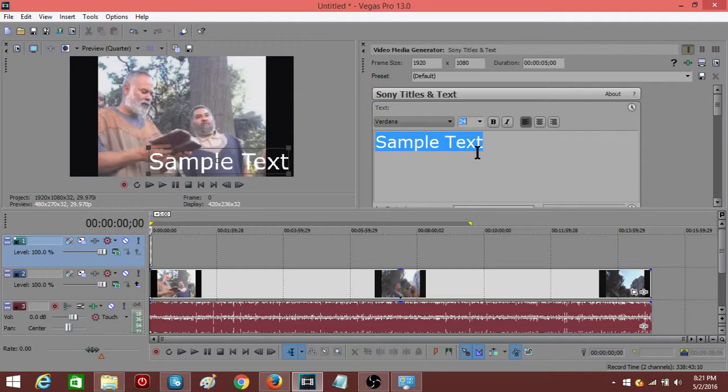Now you could put anything. Right here, you can make the size 10, 12, 14, 16, 18, all the way down to 52. You don't even have to use those particular numbers. Say you want 25, and it doesn't have 25 there. Just put 25 and press enter, and the text will go to 25.